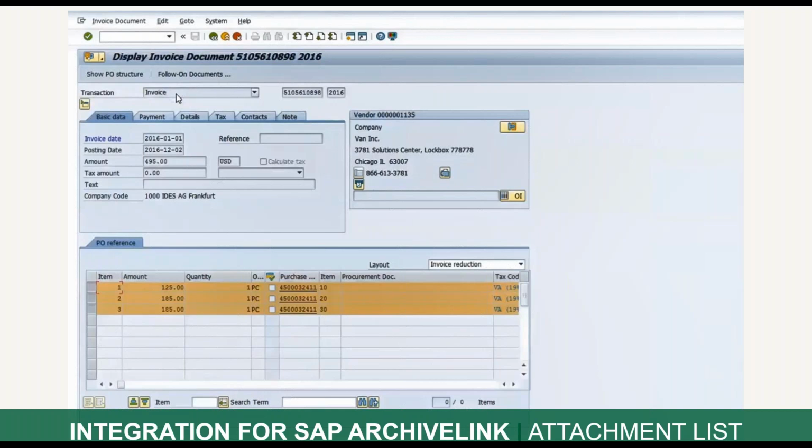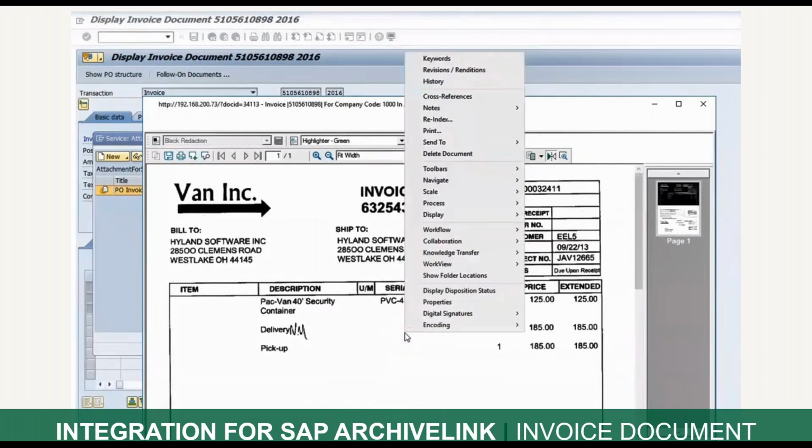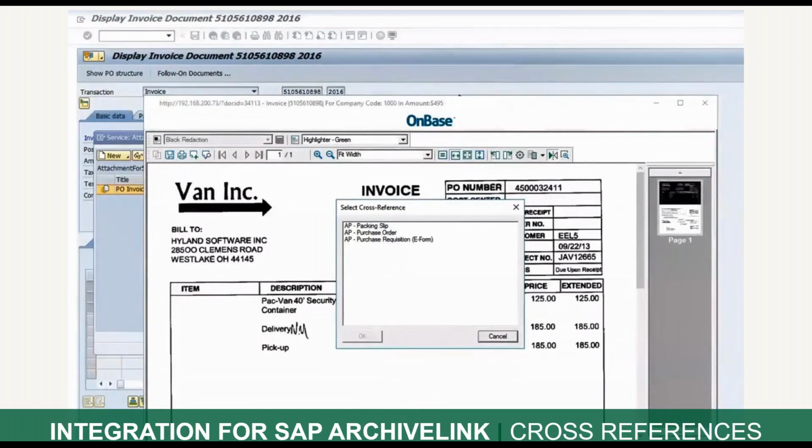So let's take a quick look at how you can access OnBase documents from an SAP object. Here we are looking at an invoice, and this is also a piece of that AP automation solution that I'm going to share with you here in just a second. But effectively from here, we can access an attachment list. And what this is going to pull up for us is that invoice document that is stored within OnBase. And for those OnBase users out there, we know by right-clicking on this document, now we have a right-click menu that allows us access to keywords. We can see the revisions. We can see the history of this document. We can also access cross-references. So from here, I'm able to pull up the packing slip as well, the purchase order, the requisition, again, providing all of that information that's needed right from those familiar SAP screens.